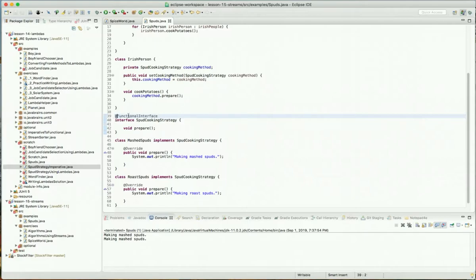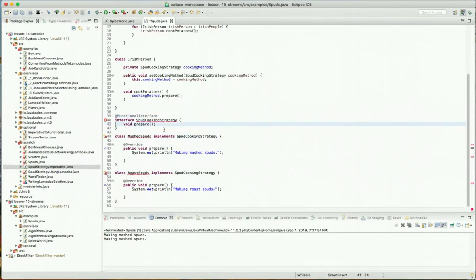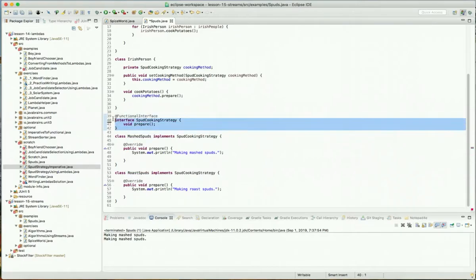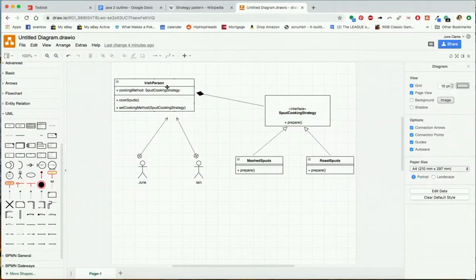And this annotation will make sure that I can't have more than one method in here. If I had another one, it's not a functional interface anymore, so this annotation is calling me out. The reason you might use that is if you were making something architecturally similar to this, you might want to warn other programmers that this should be a functional interface, don't add more methods. Okay, so what I've made here is this.